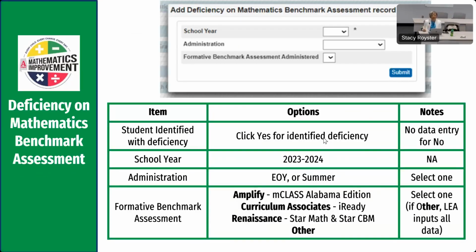So we'll take some time and break down every single subsequent report that is to be submitted. You'll see a screenshot at the top as to what it looks like. The short name that you'll see in PowerSchool is a description of the longer name that you'll see actually in the law. So the first one is deficiency on the mathematics benchmark assessment, that formative assessment that is given 3 times a year plus summer makes 4. So if a student has an identified deficiency, simply click yes. If not, then just don't do anything, no data entry.